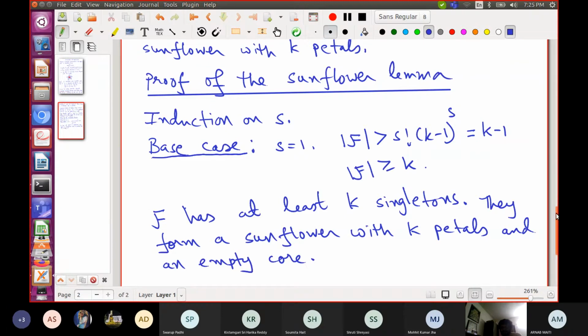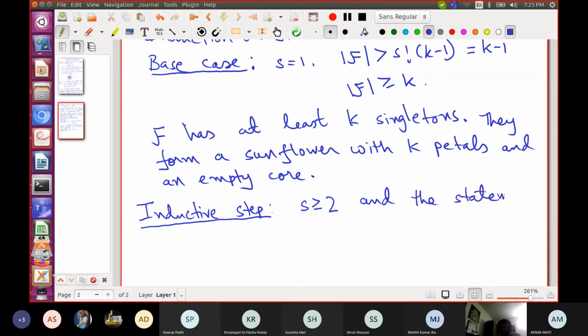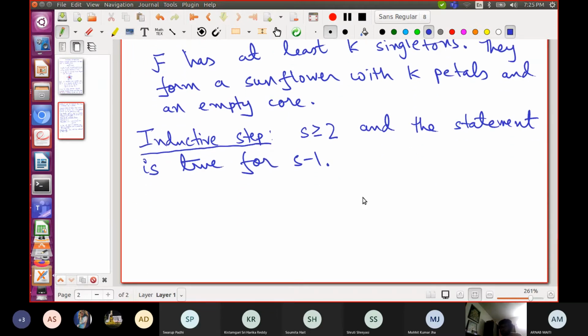Okay, so let's do the inductive step. So assume that S is at least 2 and the statement is true for S minus 1, or all smaller s. S minus 1 is enough. So we assume that the statement is true for S minus 1, and now we'll have to show that it's true for S.